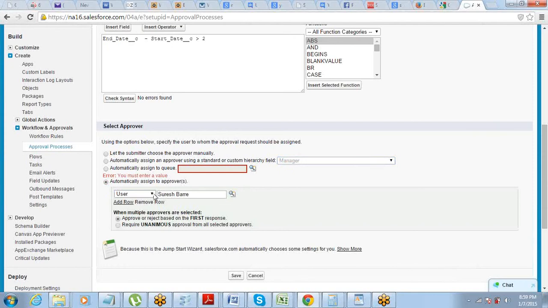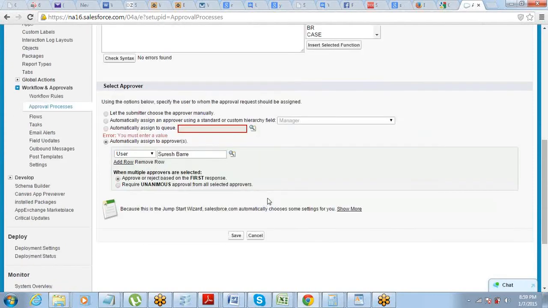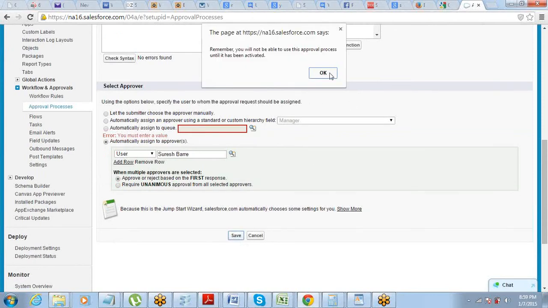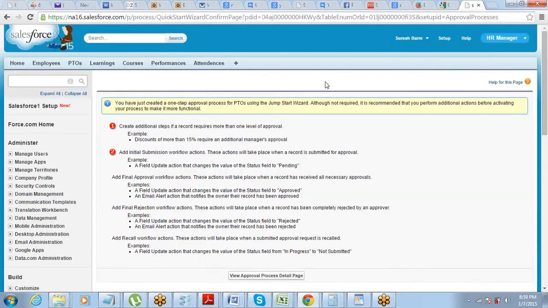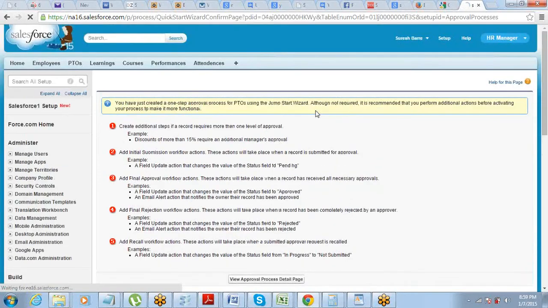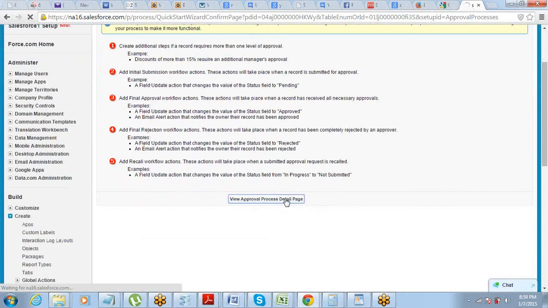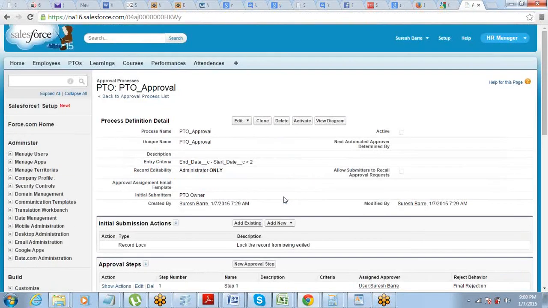Now the other thing that we have to do is we have to select an approver, as I told you earlier. The criteria is done, now select the approver, who's going to approve. So you have an option of allowing the submitter to choose the approver manually. While the person is applying for PTO at that time, he can also manually choose the approver. Okay, but if that is not the case, you can always go and assign it to a particular user.